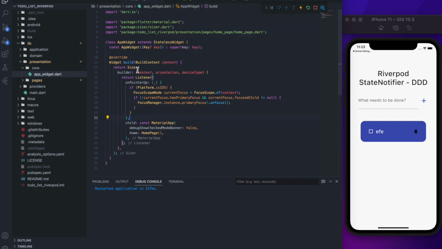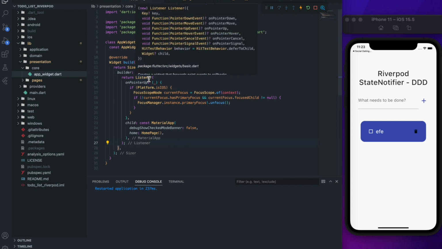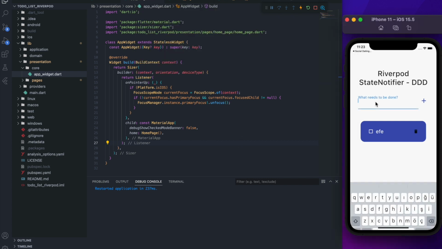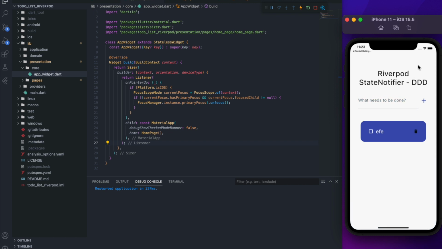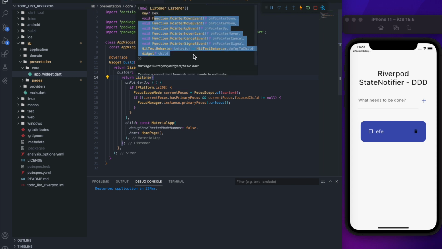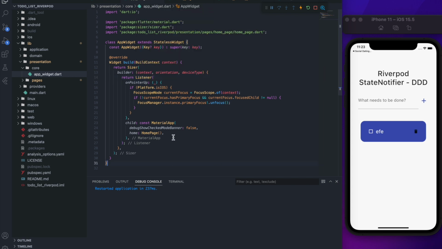Sizer is not coming from Flutter or Dart, it is a package, you can see. And I use Listener for the keyboard. For example, when I write something, the keyboard opens, and I want to close it when I click somewhere else, like here. I saw it on Stack Overflow and I think it is very useful. Okay, anyway, we have a MaterialApp, debug check and so on, and the homepage.